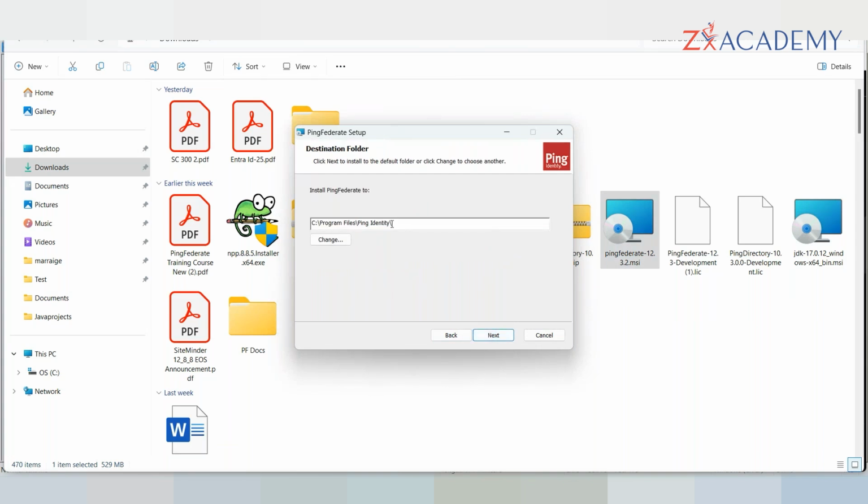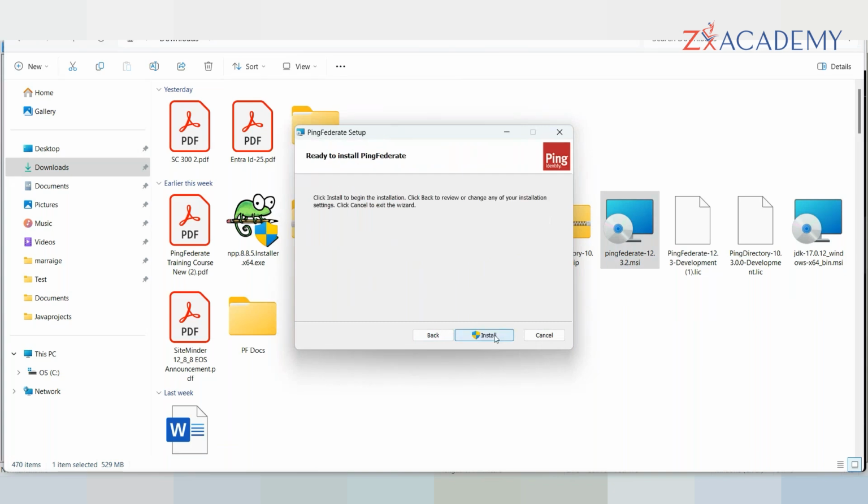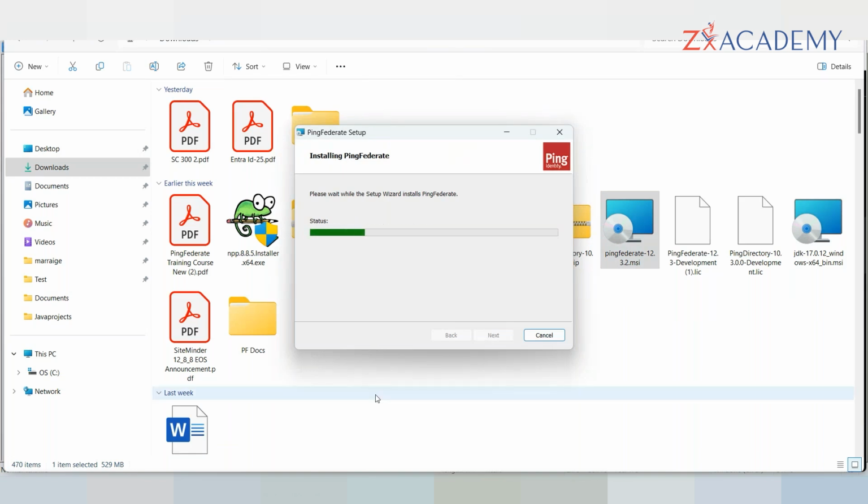You can install it in the C drive itself, no problem. It will take 2 to 3 minutes to get installed.